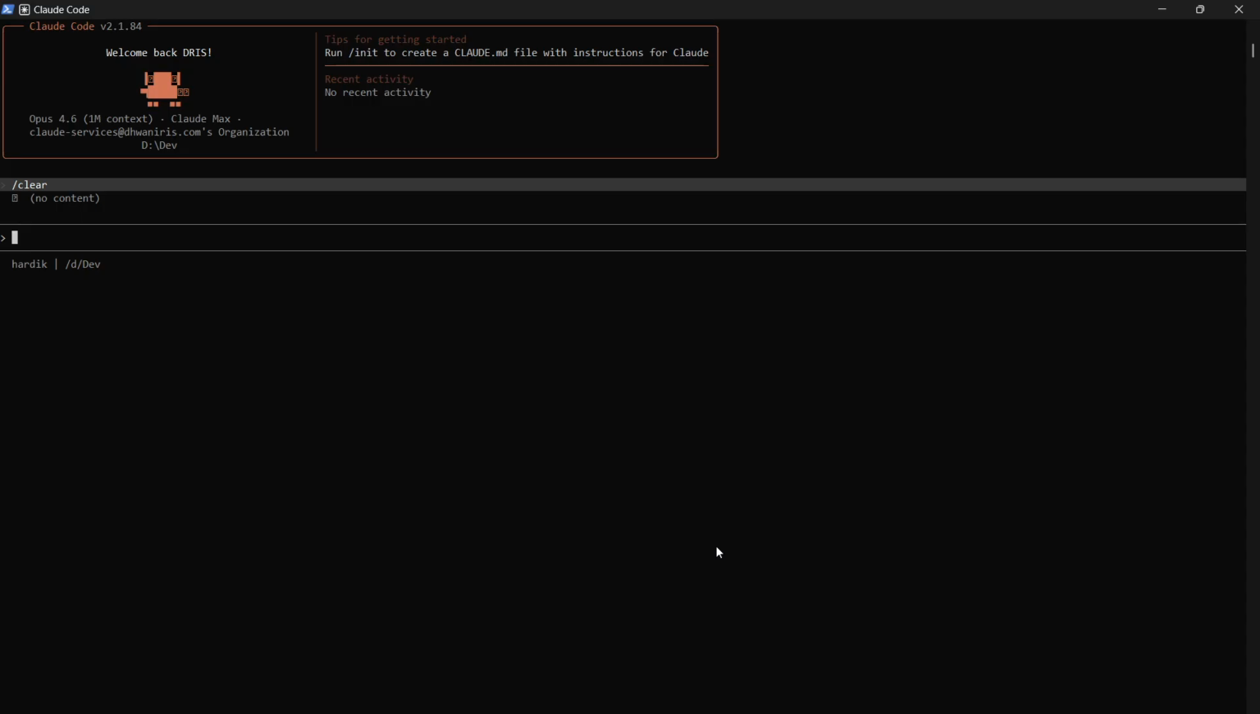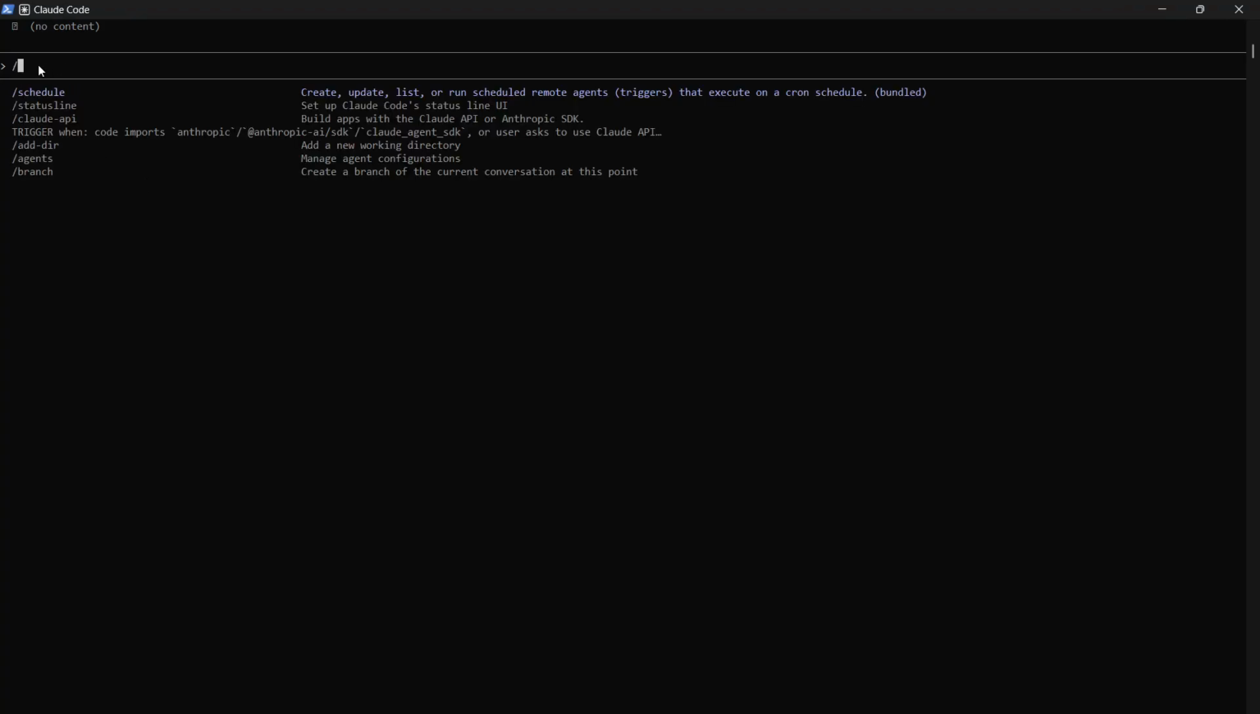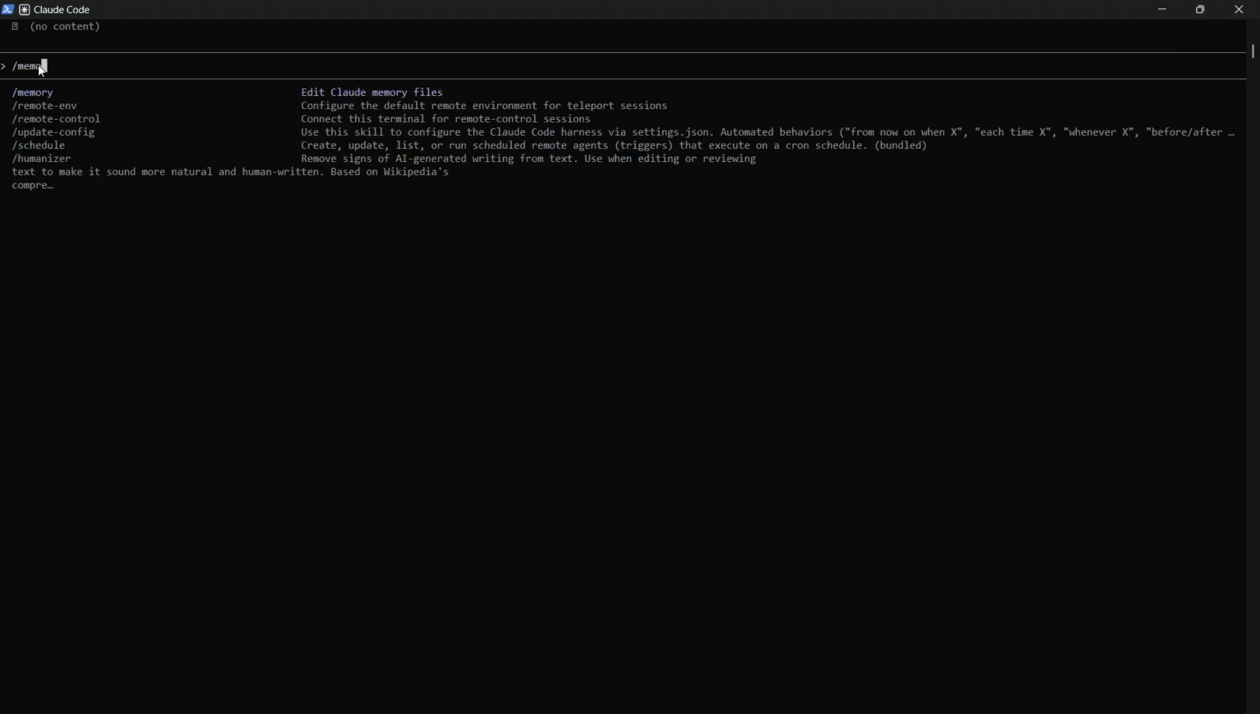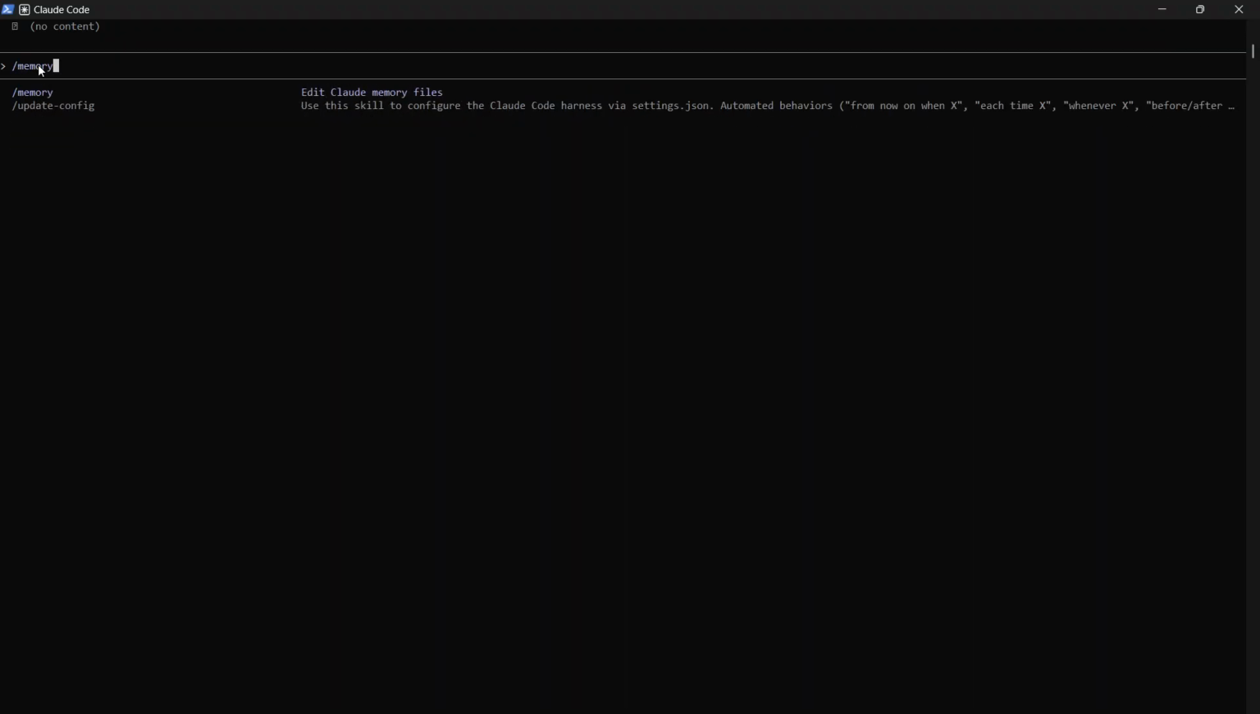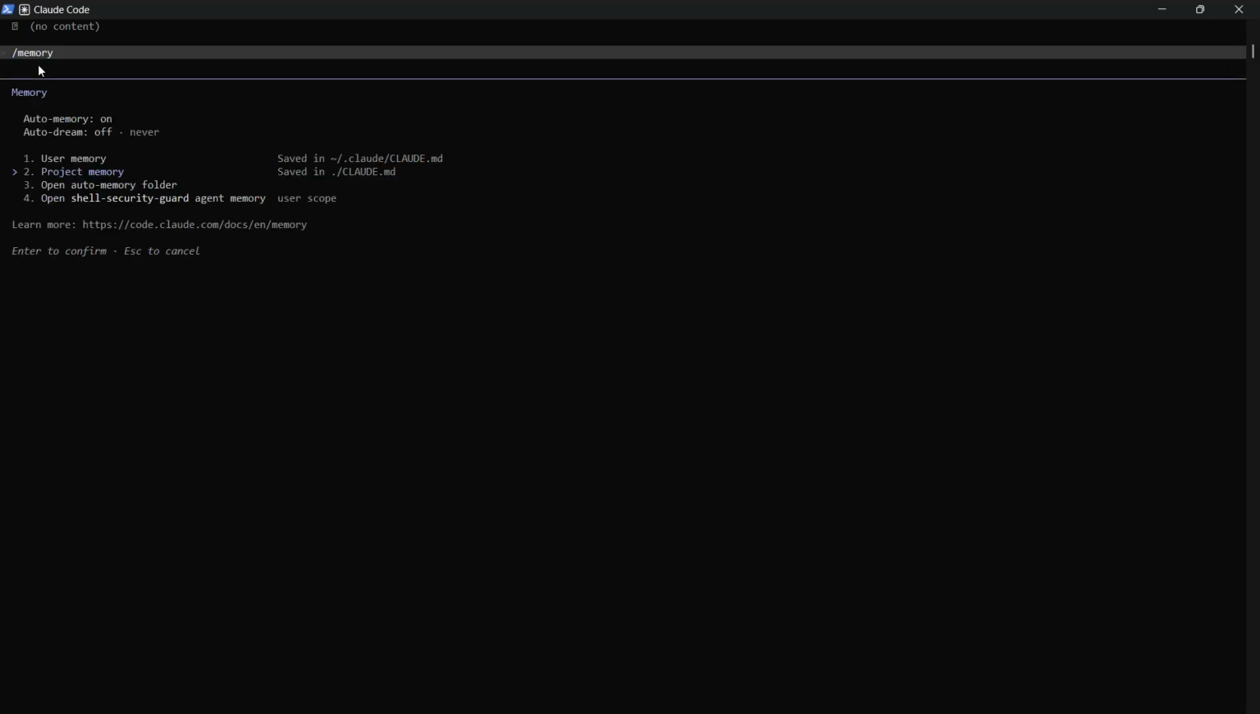To do this, the first thing that you're going to do is simply launch your Claude Code. Once your Claude Code launches, you're going to go to a new terminal line and type in the following command, that is a forward slash, and then type in memory. Now once you have typed it in, hit the enter button, and from here you will see these four options, the first one being the user memory and the second one being the project memory. Simply hit the enter button on the project memory and it will open a notepad editor.